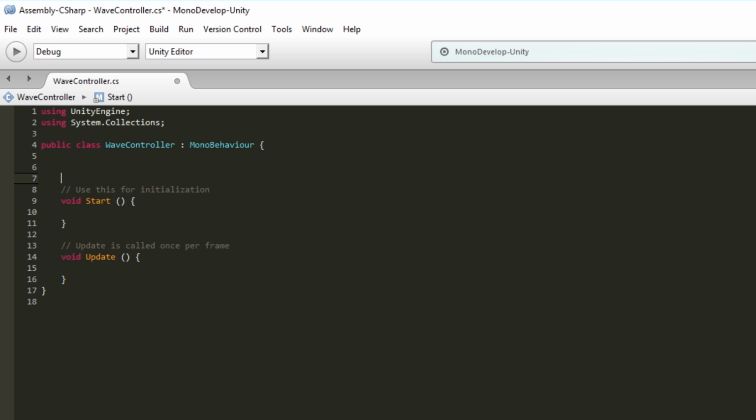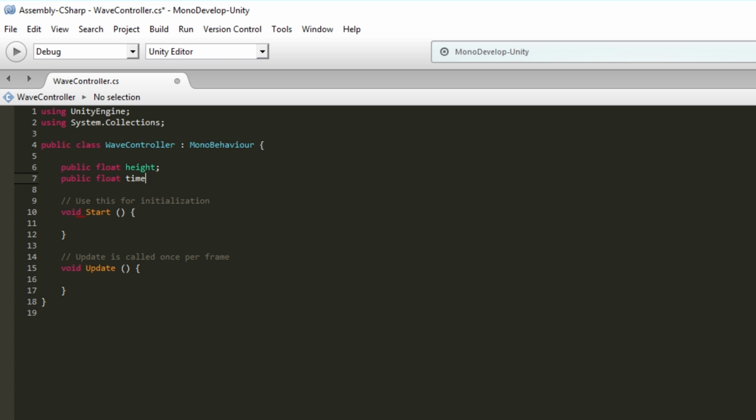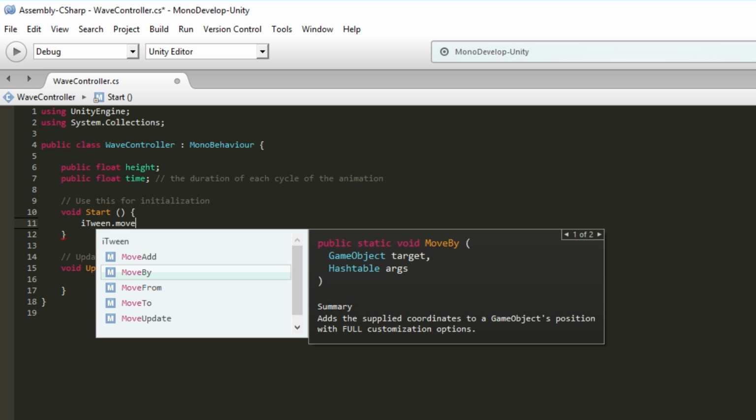So we will need two variables for this. The first variable is going to be a float called height. So this is how high we are going to move up and down, because we need to move up and down constantly to simulate the movement of the waves. And the second float that we need is a time variable.